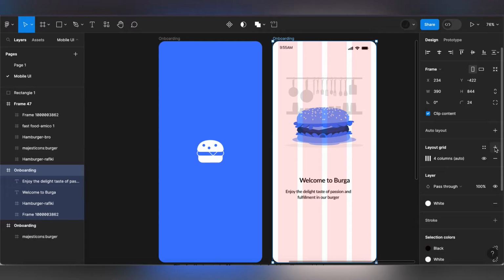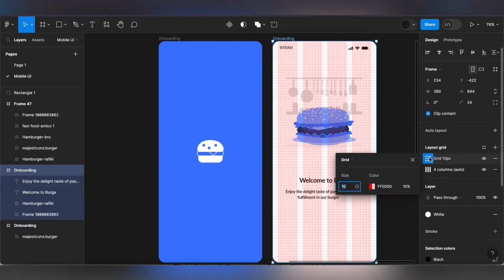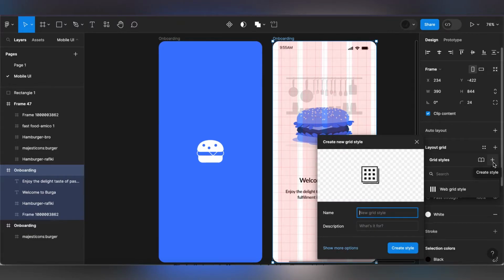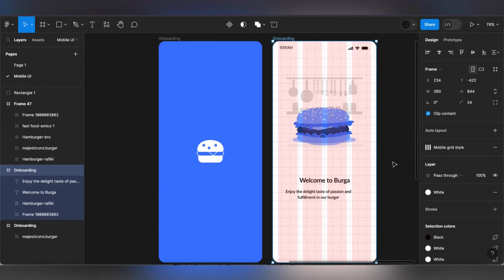I'm also going to create grid for the web screen. I'm going to click on this plus again. I'm going to come here and I'm going to use 32. I work with the count 88, the 88 rule. Then I'm going to create my style, create style. So we have created the web grid style. Now we're going to create the mobile grid style. Mobile grid style. And I create style.